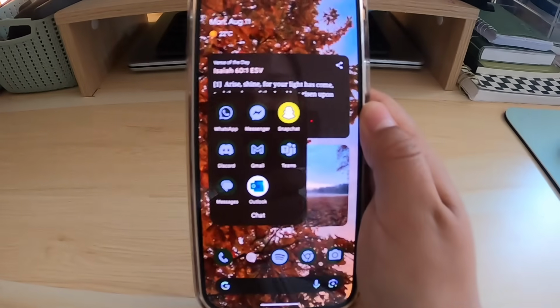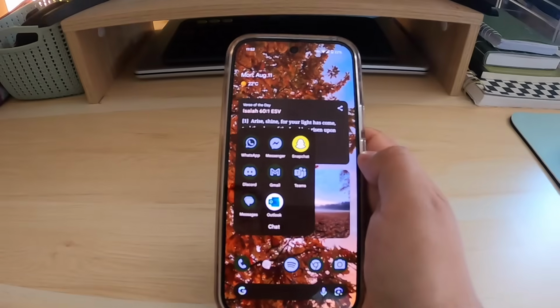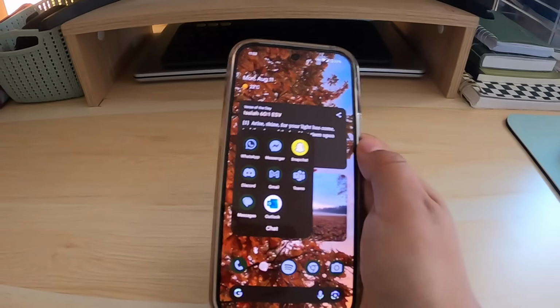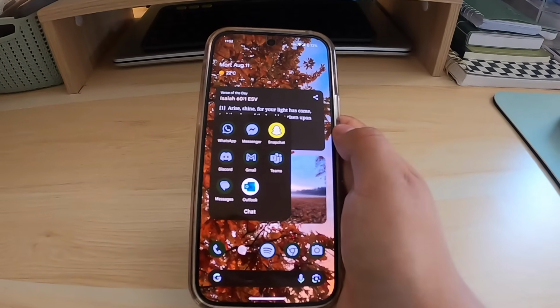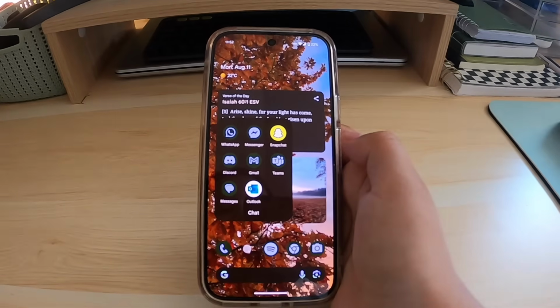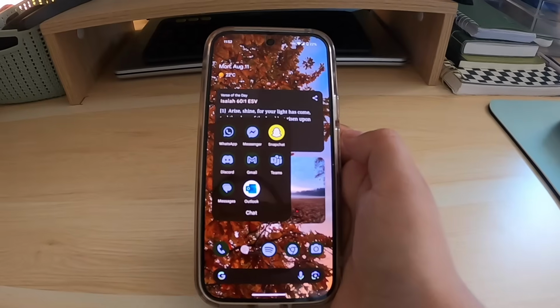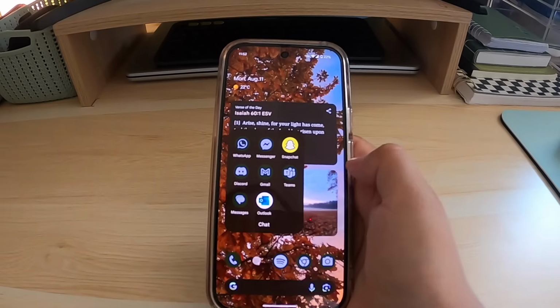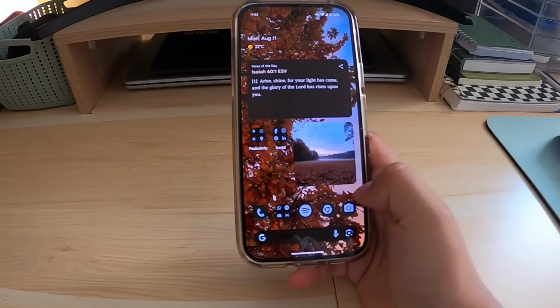Unfortunately, a couple of the apps don't match the themed icons. I think it's just the apps themselves that haven't configured their settings to the Google Pixel themed icons, which is kind of unfortunate because they stick out like a sore thumb. So that's everything in that folder.